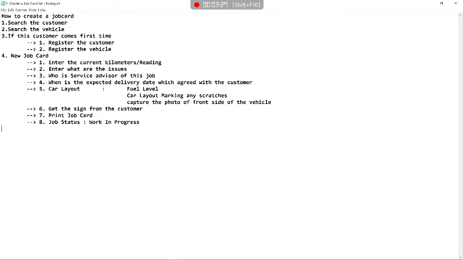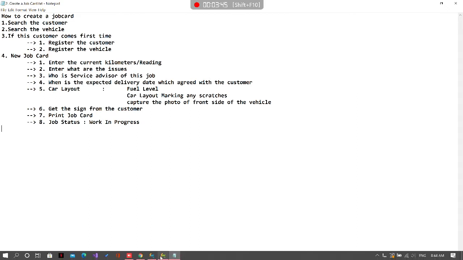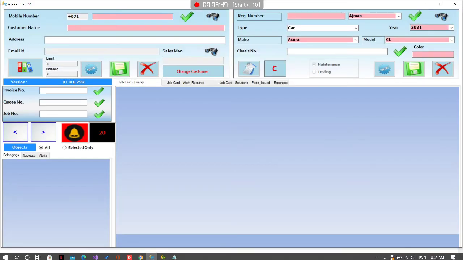Step number one, we need to create the customer first. Under the customer, the vehicle will be created. It is not that we will create the vehicle first. No, the flow is we first create the customer, then create the vehicle. Okay, let's go to the application and see how to do this.